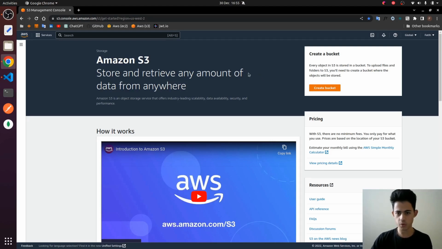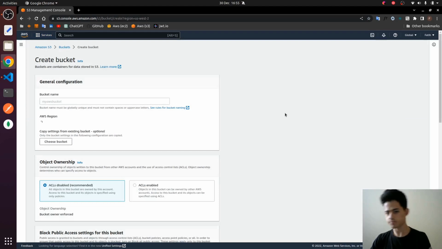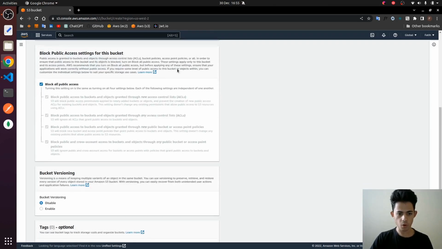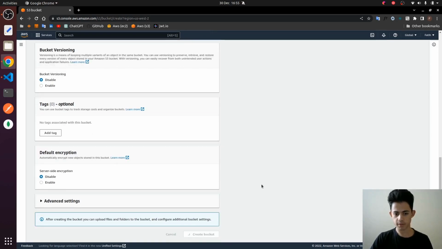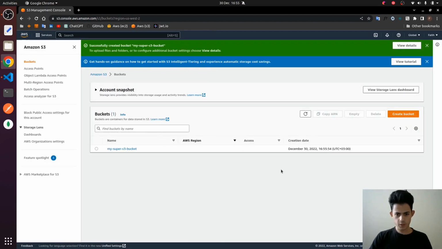So first you need to log into your AWS account, so I already did that, and then just go to the services and go to S3 or search for it here, and then click the create bucket. So here you need to give it a unique name, right? It has to be unique. So I'm gonna call it my super S3 buckets, right? That's what I'm gonna call it, and I'm gonna stick with this region for now, and I'm gonna leave all those other settings as default, and I'm gonna create the bucket. So it's created right here, my super S3 bucket.